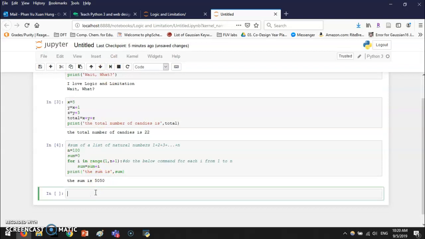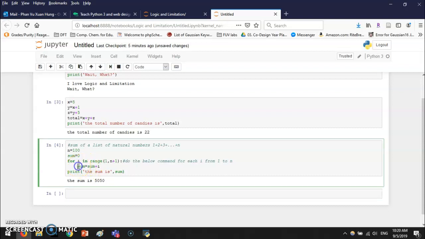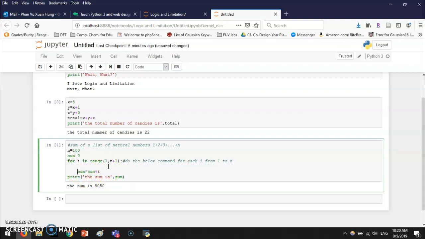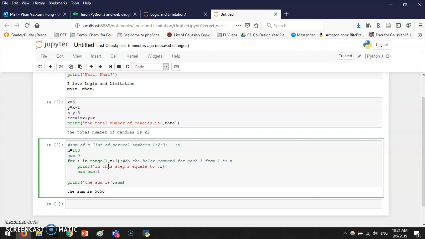Okay. Now, I want to show you how to combine the print command and the for command to understand more about the for command. Okay. For example, if I want to know what is going on in each step, I can say print in this step i equals to i, right? And after you calculate the sum in each step, you can print in this step sum equal to sum. Okay, let's see how it goes.